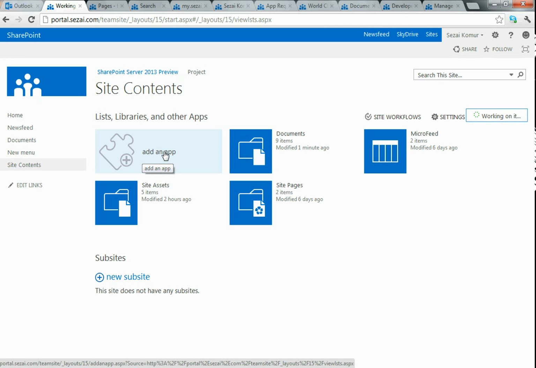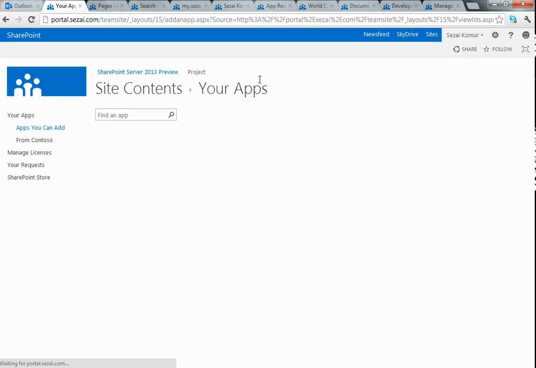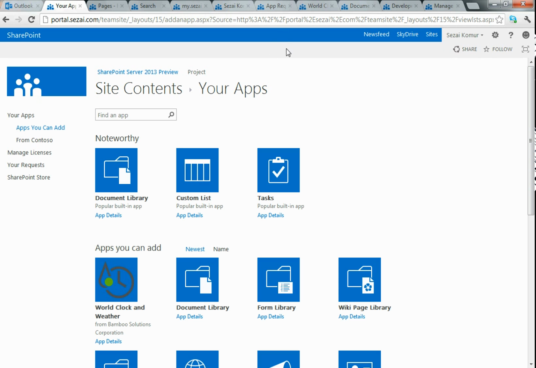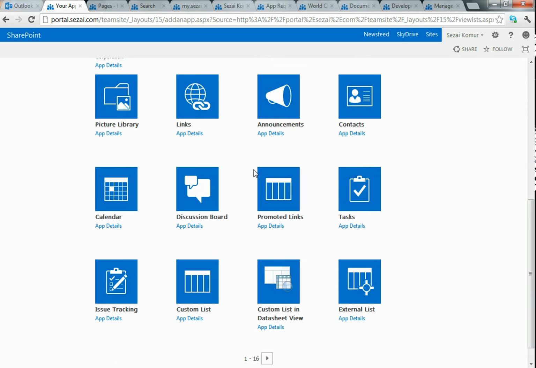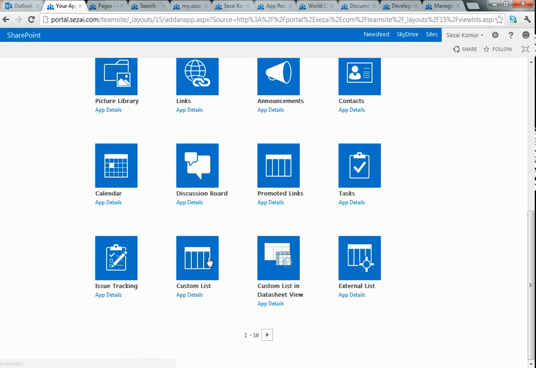Yeah, looks like it. You'll probably get a request to add that back in. So when I go to add an app, you've got some noteworthy suggestions. I've got an app here I've added from the App Store. If we go through here, there's that new promoted links. Let's have a look at some of these. Let's create a custom list.